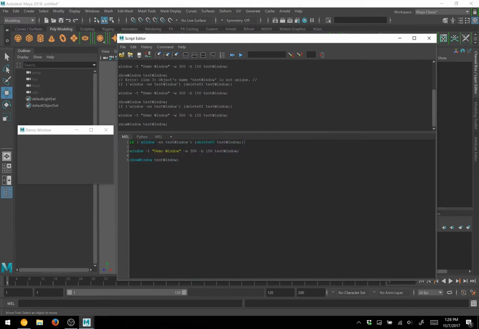The next thing we want to do is put some things in the window. Now the way MEL does layouts is hierarchically. So first we're going to create a column layout, which will create a single column that runs down this window. So we'll say column layout. I'm going to specify a number of columns as 1. Then we need to give it a name, so I'll call it master layout.